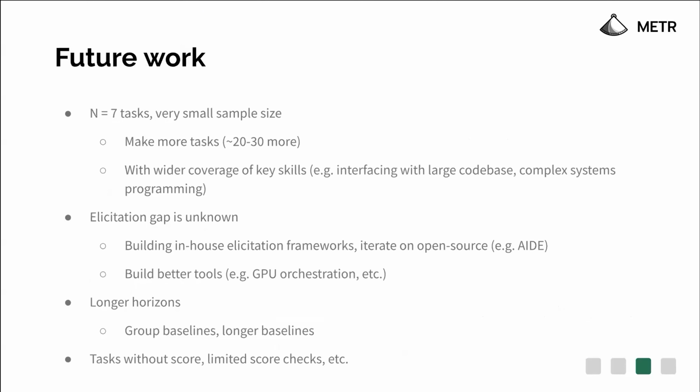What we're going to try to do is maybe make more tasks, try to get 20 to 30. That would be cool. A wider range of key skills, interfacing with large code bases, trying to get manual review, trying to do longer baselines. We tried to do some group baselines and some longer baselines of 24 hours, over 3 days, but we're still getting the results from that. And then future elicitation, trying to build more tools and more frameworks for that.